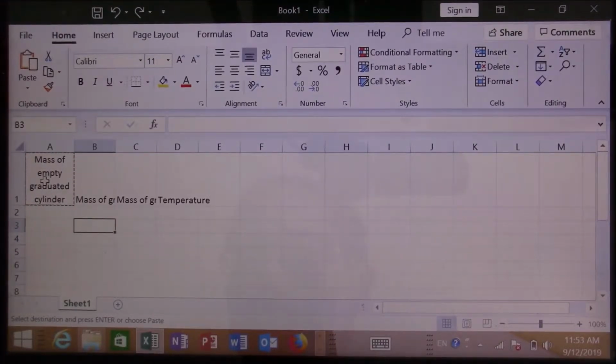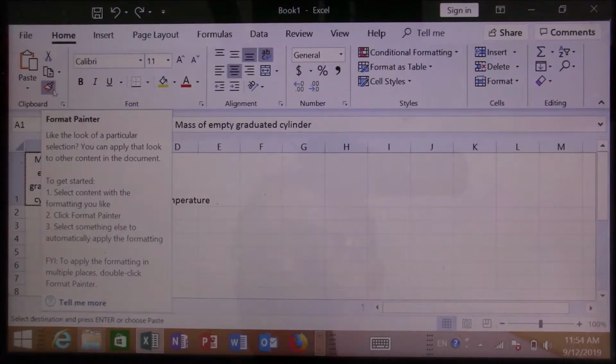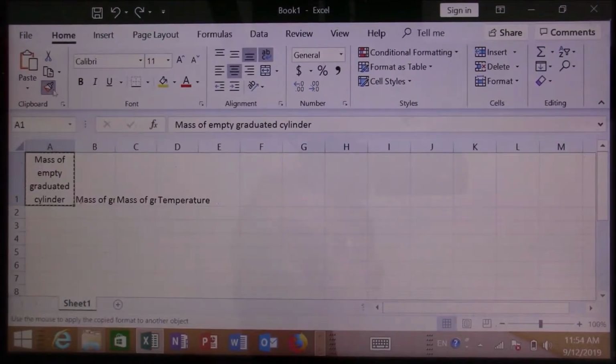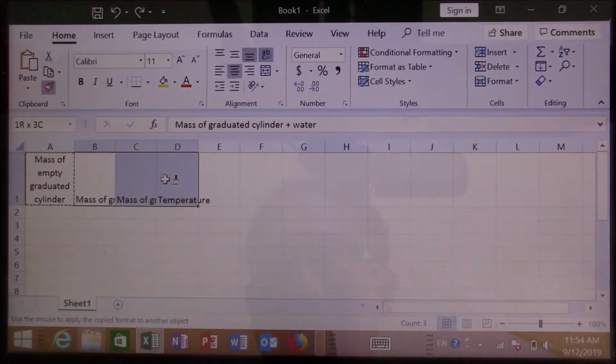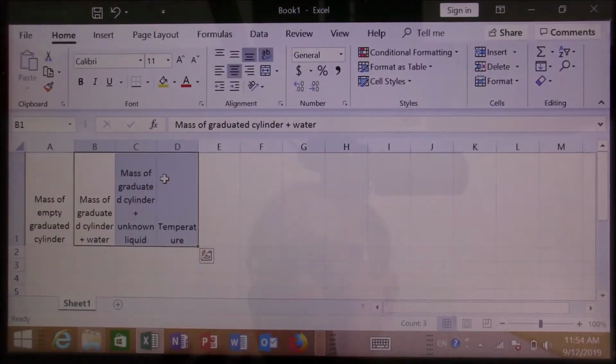Then click the left button of your mouse. Move your mouse cursor to the brush icon. Click the left button. Move your mouse cursor to cell B1. You will see a white cross with a brush icon. Then hold the left button of your mouse down. Move your mouse cursor to cover all cells you want to format. Then release the left button. The new cells will have the same formatting as A1.